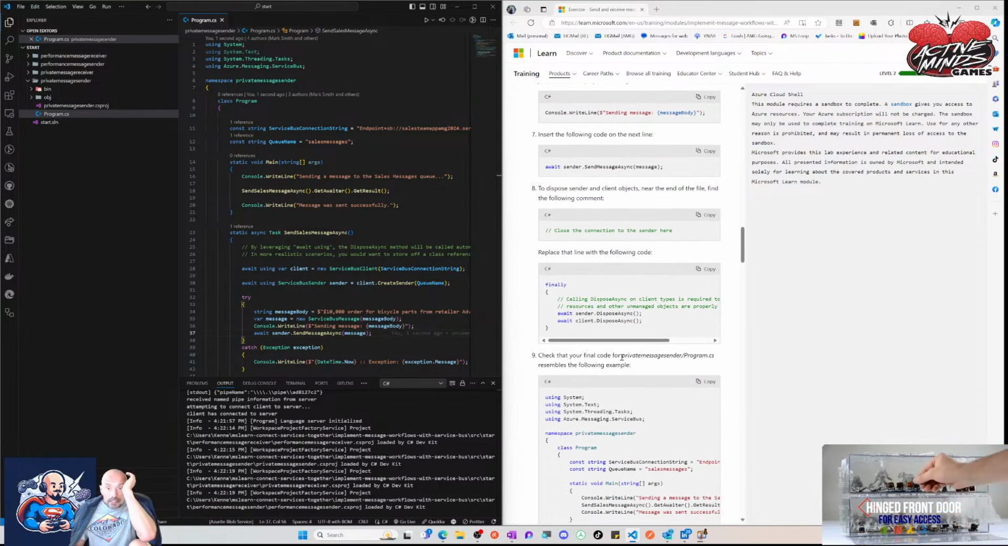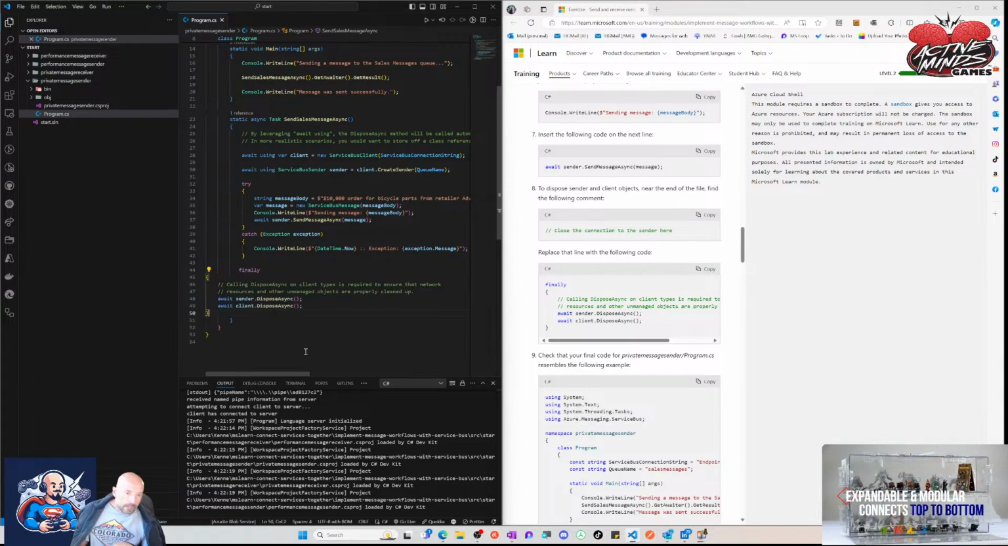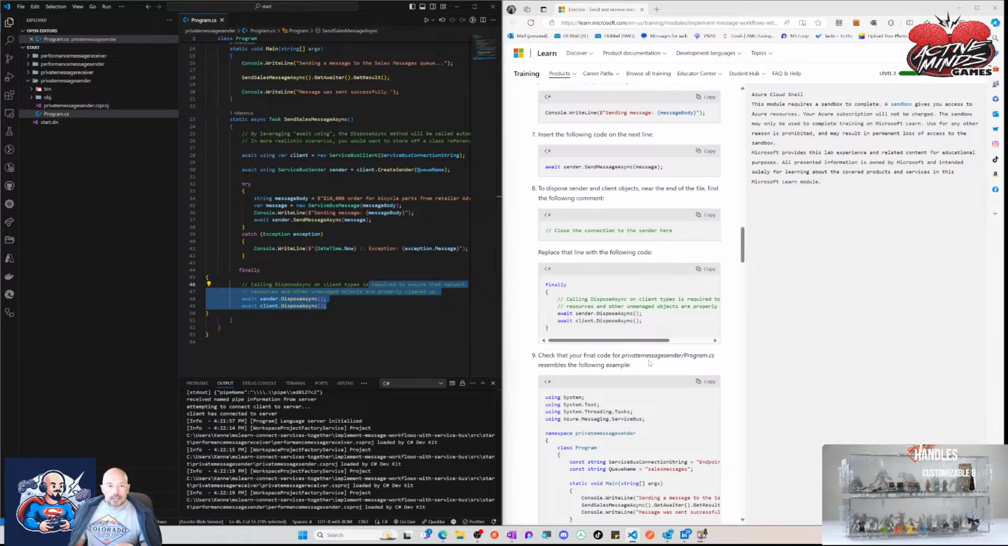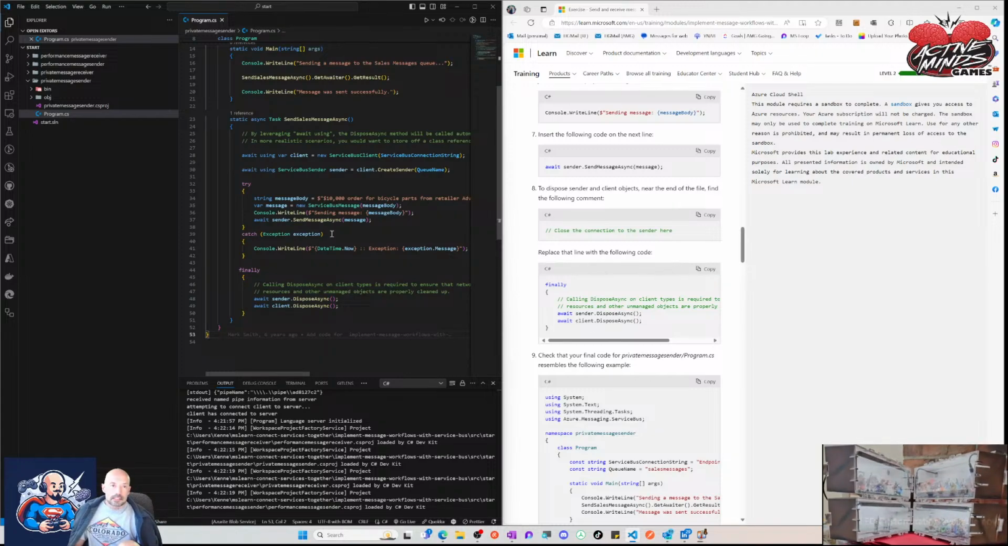To dispose sender and client objects near the end of the file, find the following comment, close the connection to the sender here, and replace it with this puppy. And get your tabs right, man. That's actually where. Oh, oops. There we go.